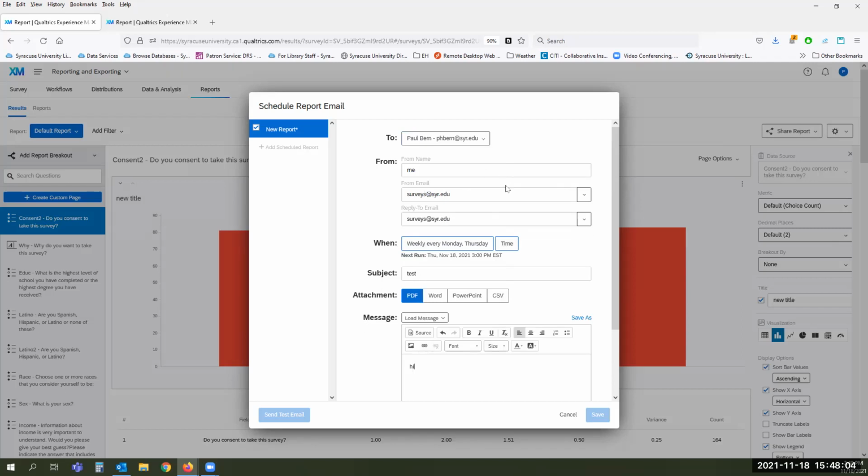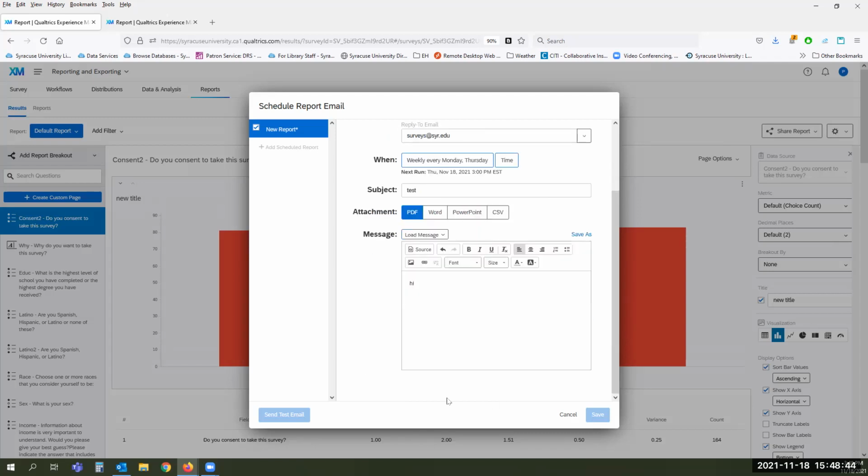But what this would do is send email to the people in the contact list, and the report would be attached either as a PDF, a Word, a PowerPoint, or a CSV. Now, as you can see, you can schedule it so that, as it says, weekly, every Monday, Thursday, at whatever time. And so automatically it would send the report to the people in the contact list. So that can make your life a little bit easier, especially since it's already set up and it goes. You don't have to worry about it. You don't have to keep going in yourself and regenerating the report and re-emailing it to people.